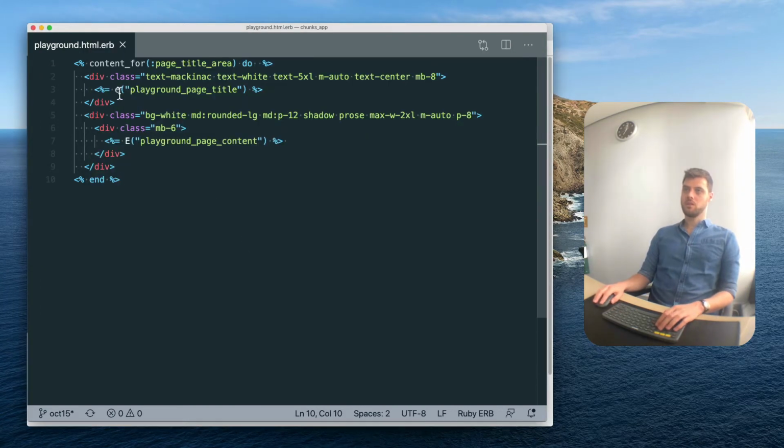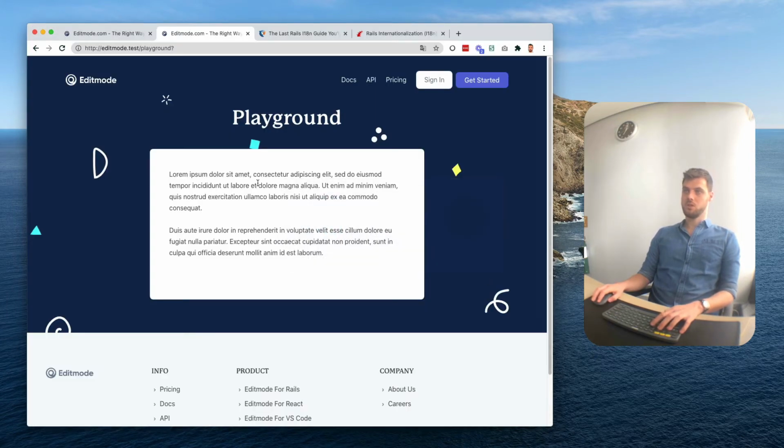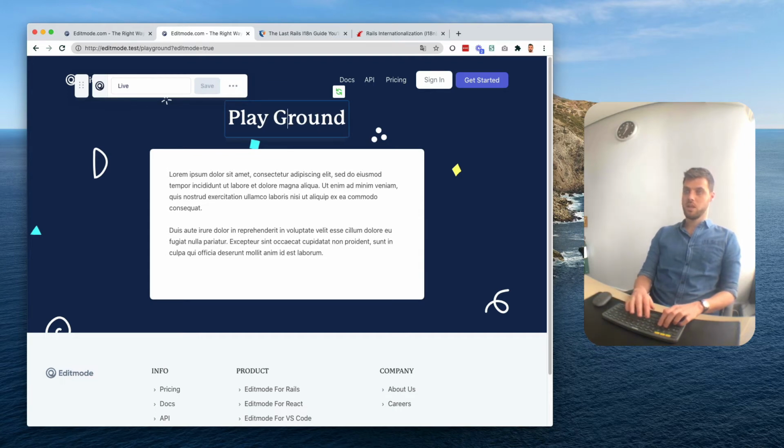One of the coolest parts of Editmode is the magic editor. If I go into my view and I change this lowercase e to an uppercase E, that turns that chunk into an editable chunk. And if I reload my page inside the browser and hit Command-Shift-E to enter edit mode, I can now make changes to this text directly on the page, and any changes I make when I hit save will be persisted directly to the Editmode API without the need to change any code in the code base.